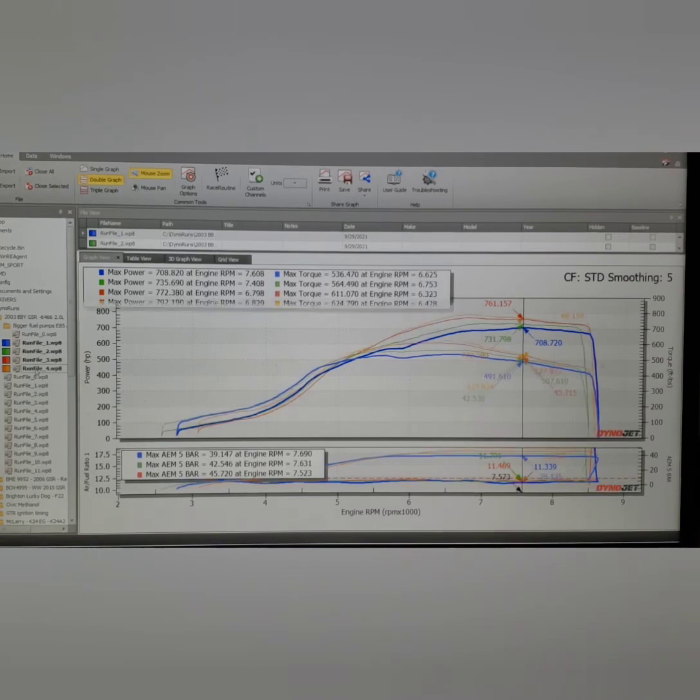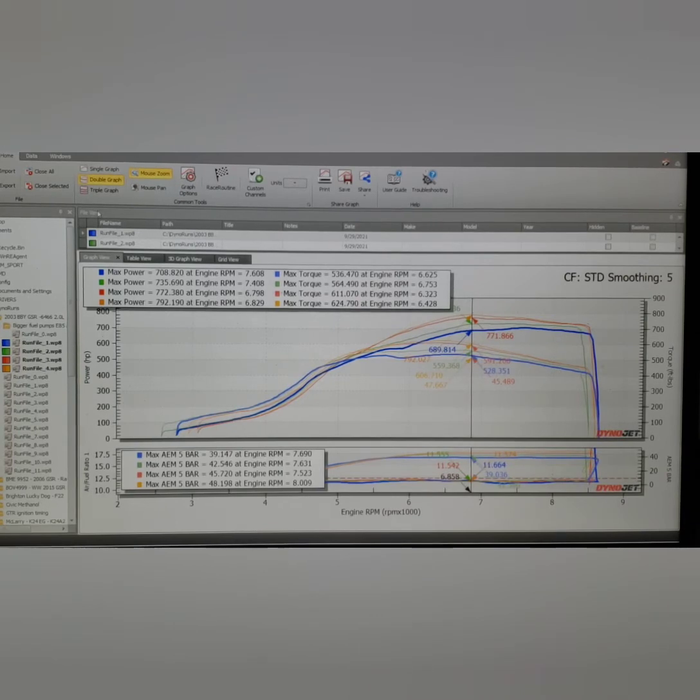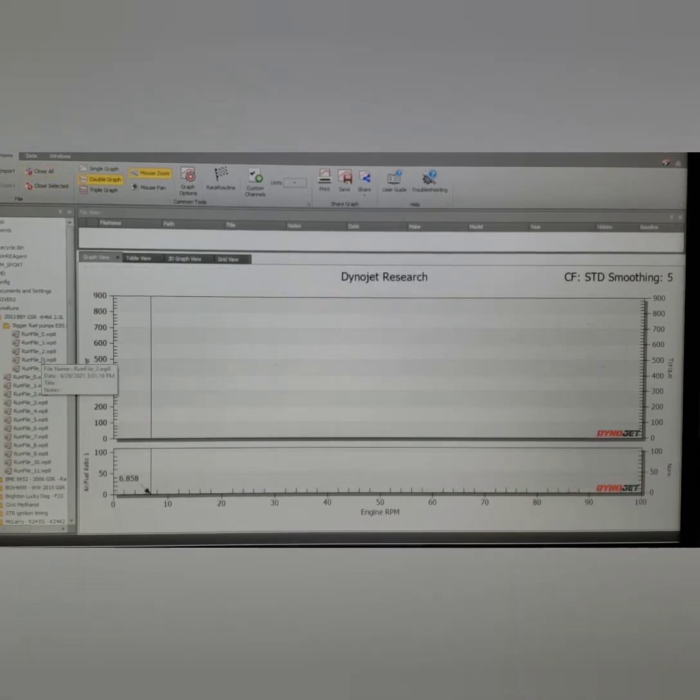Now, when we have the last run up here, there are a couple of things that are interesting. So peak power did stay more or less the same. We'll compare just the last two here real quick. Close them, reopen them.